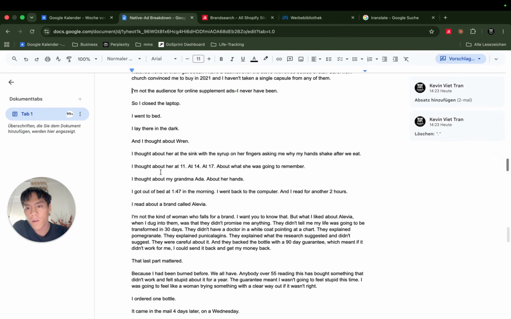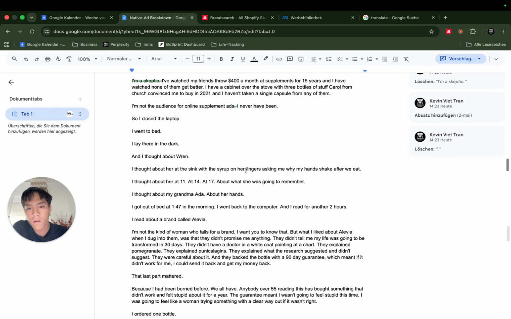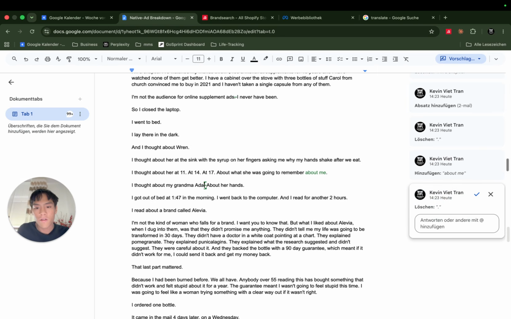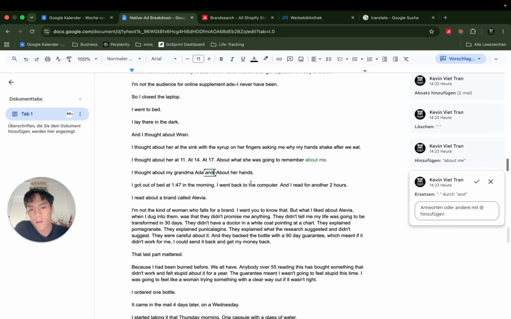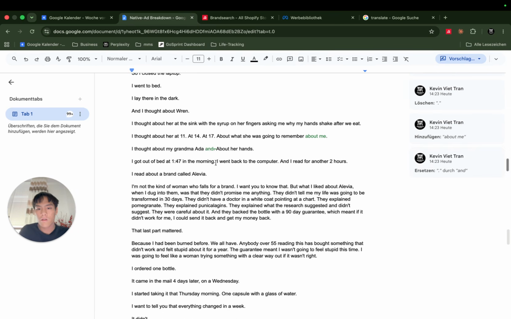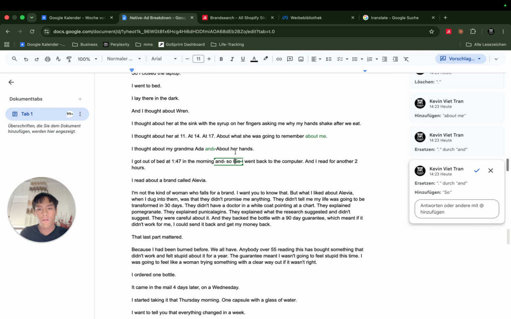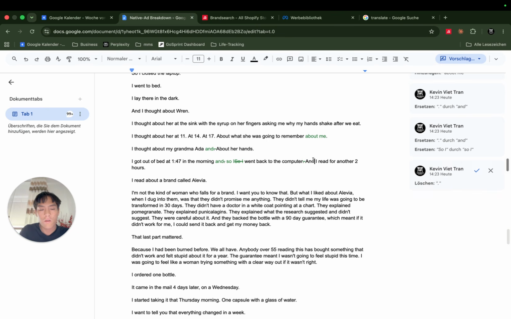So I closed the laptop, I went to bed late in the dark and thought about Ryder. I thought about her 11 and 47. She was going to remember me. I thought about my grandma and about her hands. So I went back to the computer and I read it.